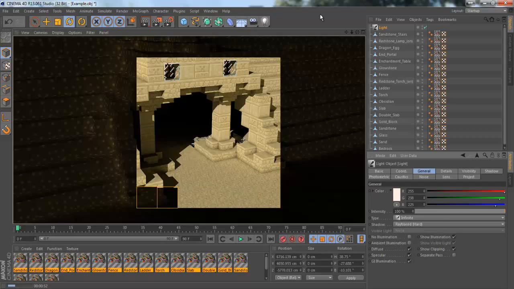And yeah, as you can see, it looks pretty nice right now. All you'd have to do is animate that and it would look pretty sweet.